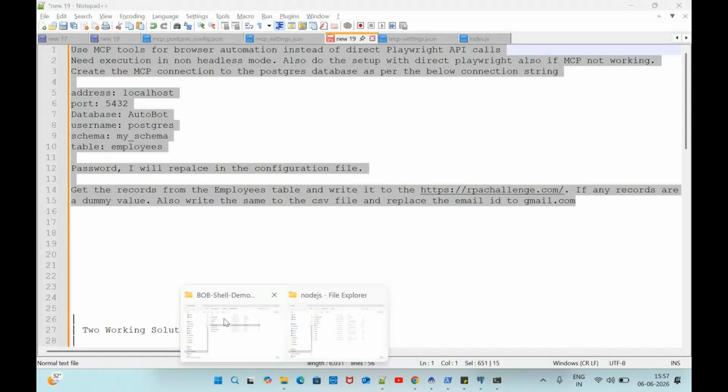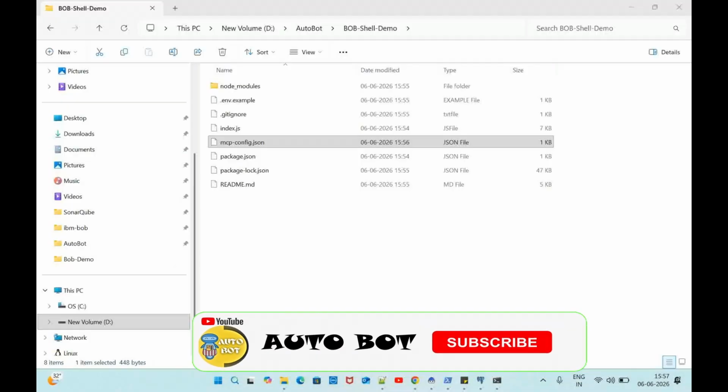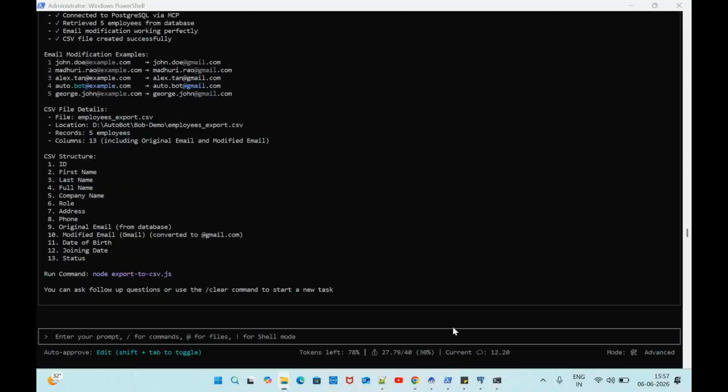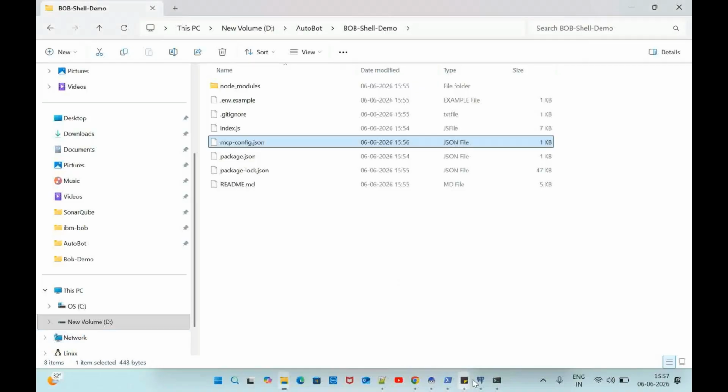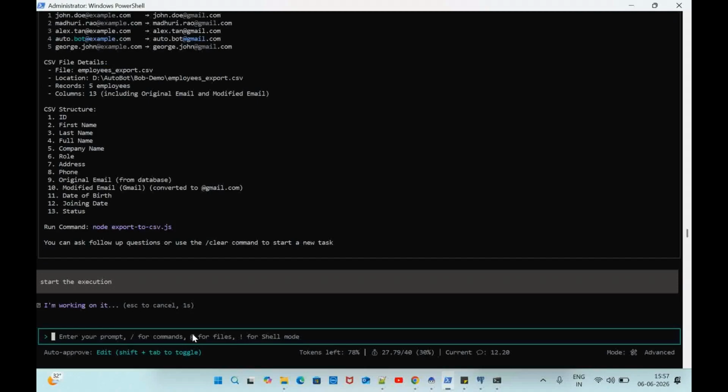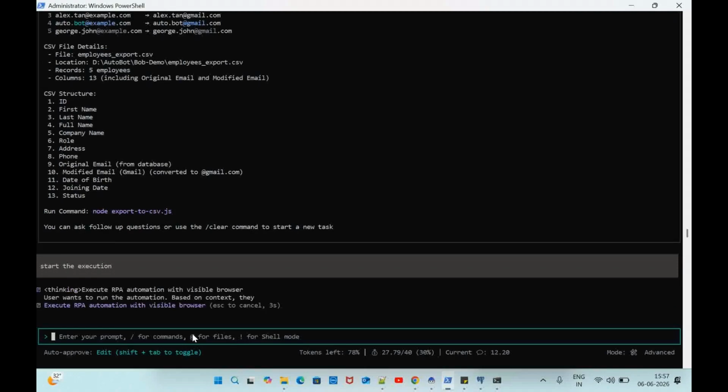Okay, so what I did is I opened this mcp config.json file and updated the password. So that part is completed. Now I am asking Bob CLI to continue my execution. So let's see what is going to happen. Also, my database is already running.